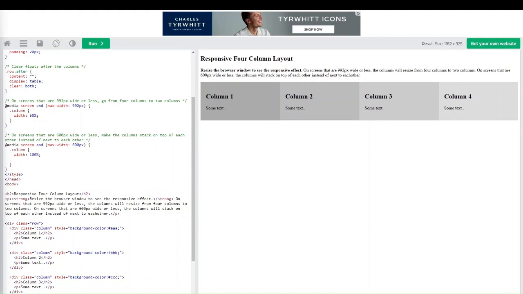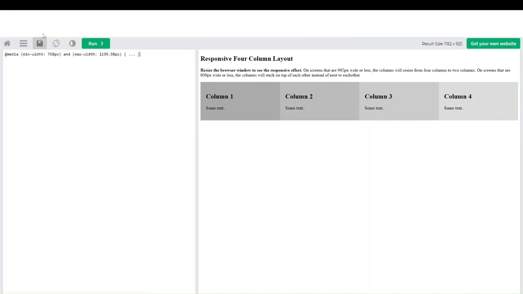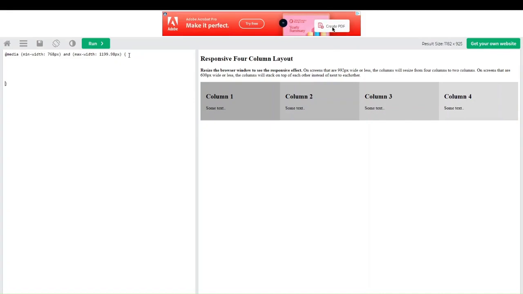You can also use breakpoints in a way that targets a range between two widths. So for example, if you use this rule here, it will apply all the rules that we add here, whatever that may be. So we'll say font size here, 25 pixels.